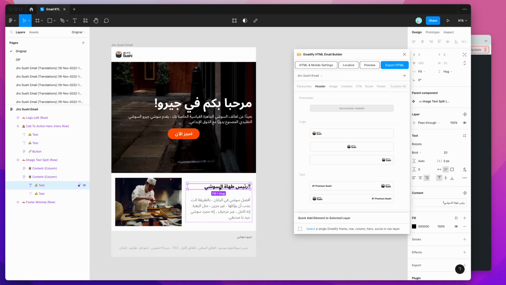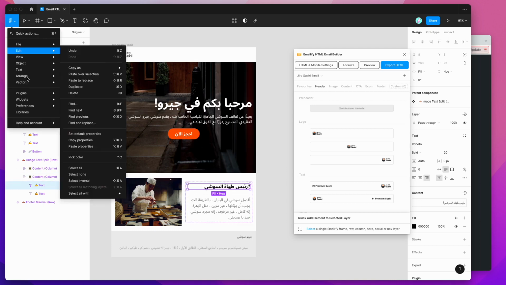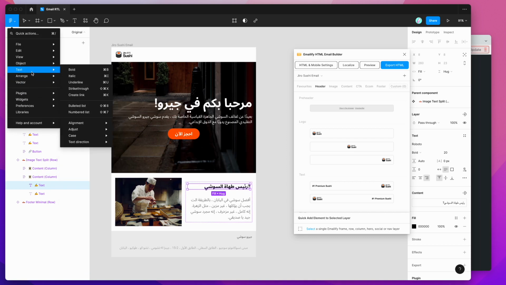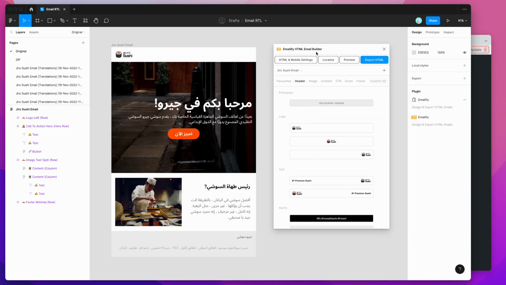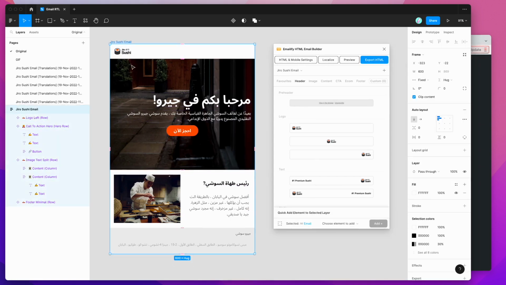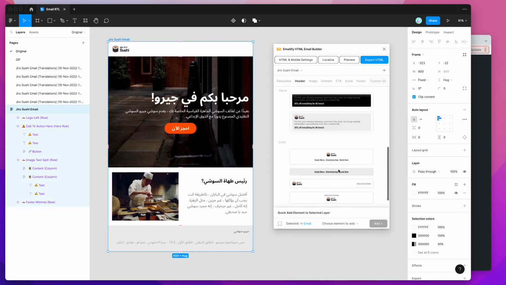But for any text layers that need the RTL or right to left text formatting, you can change that as I just showed you. So just go to the Figma icon, go down to the text option and go to text direction and just change that to be right to left instead of left to right. So I'm going to switch that back and you can see here that the text has been reversed.